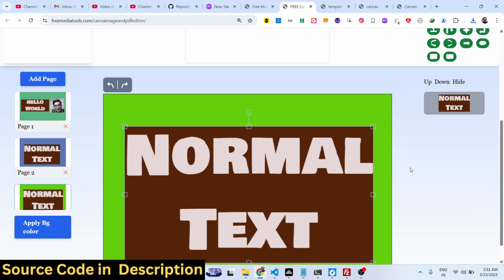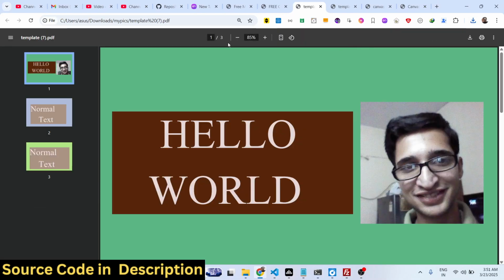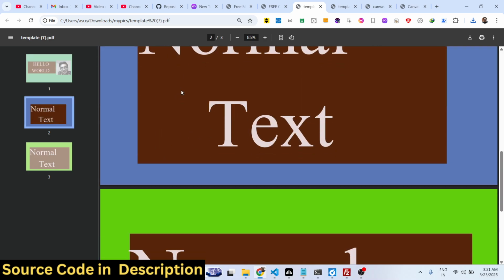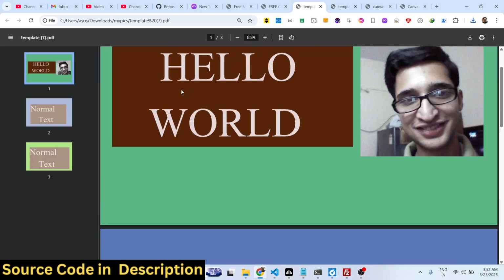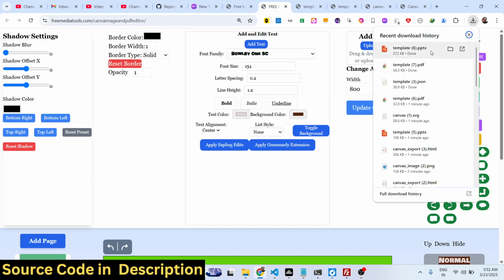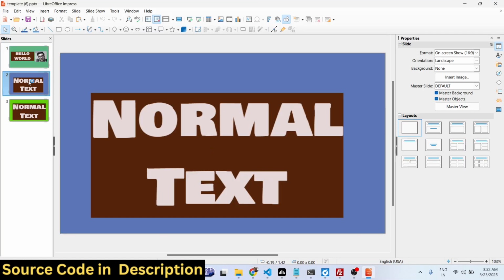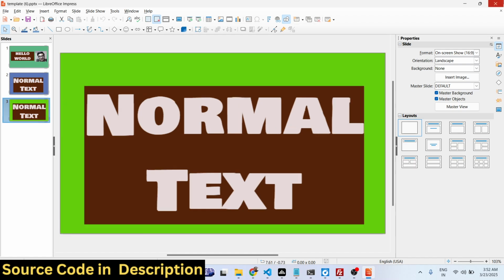So once I click the export button guys, you will see export as PDF. Now it will create three pages. You will see that now it has three pages in the PDF, first, second, third. So in this easy way you can create multi-page PDF files. You can even create, let's suppose, a PPT file here. So it will actually create a PPT file with these three slides. This is the first slide, second slide, third slide.